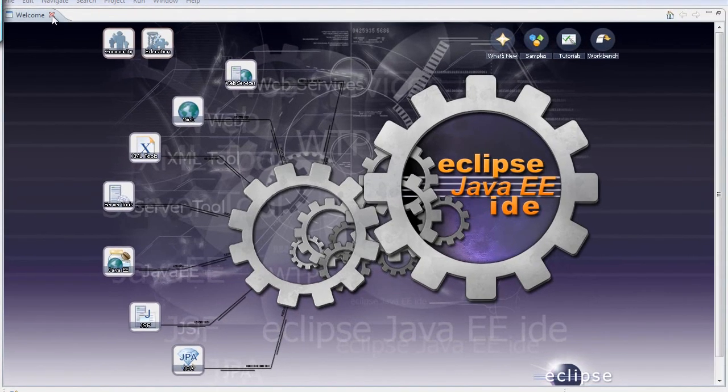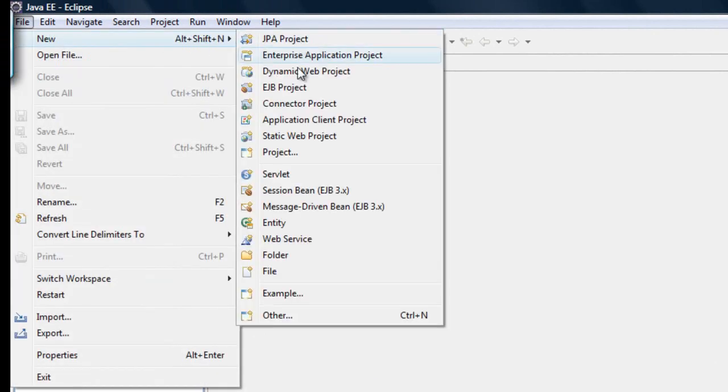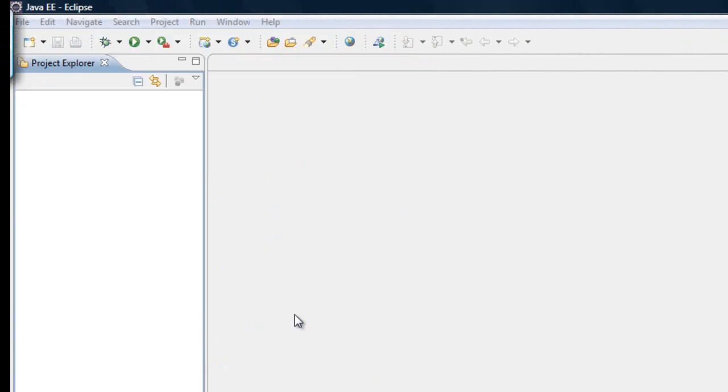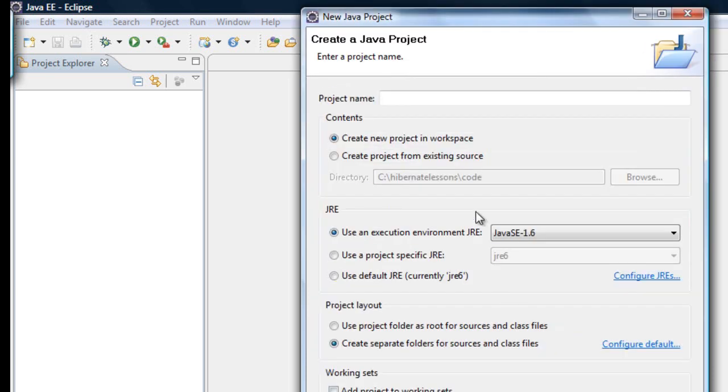We have opened Eclipse. Let's close the welcome screen and we are in Eclipse. Now let us create a project. You can create a project by clicking on File, New, and then Other, and then here you can select a Java project and click Next. Then you can give some project name, say Hibernate example, and click Finish.